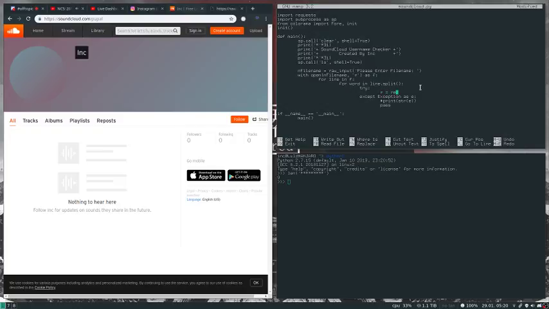So r equals requests.get, the URL plus word. So this would essentially send a get request with this word from the file name, and we could print our status code. That's our code. So this would be a small example.